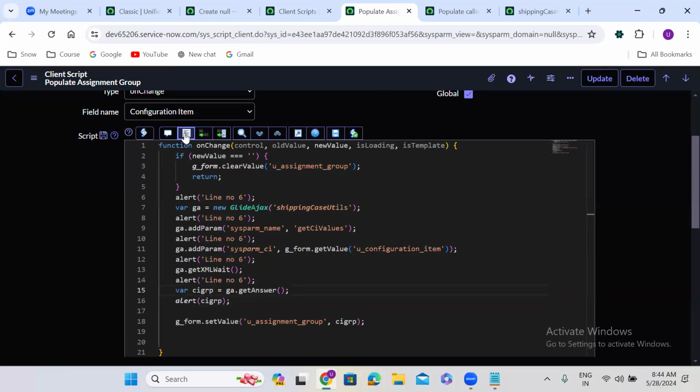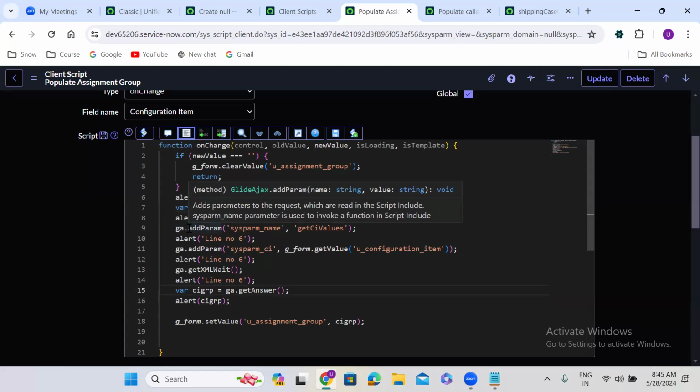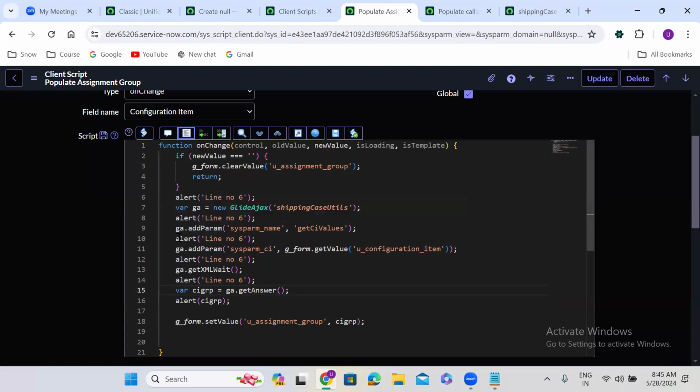So what we will do, first of all, to check whether this line is getting executed or not, we will keep an alert. If this alert is showing, that means the sixth line is executed. If the eighth line is executed, that means the seventh line ran. If the 10th line is executed, that means the ninth line is executed. Getting my point? Suppose the 10th line is not executed, that means there is an issue with the ninth line. Suppose the 12th line is not executed, that means there is an issue with the 11th line.